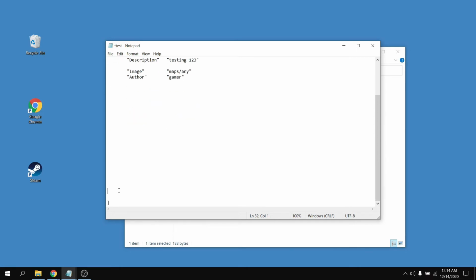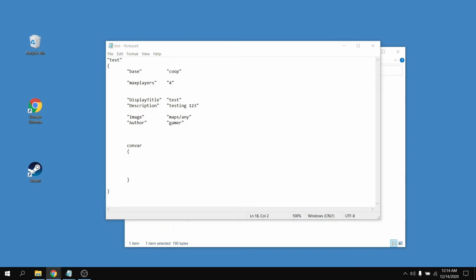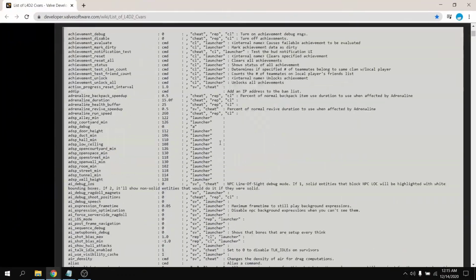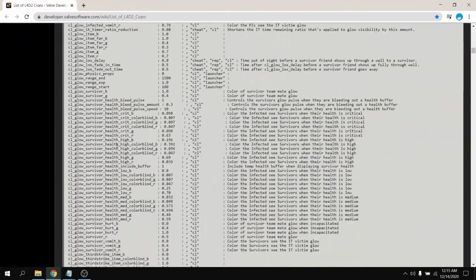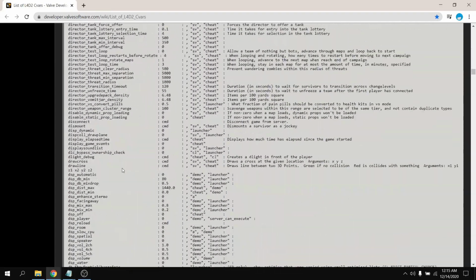Okay, here's where we get really interesting. Move this up. It's really far down. Ready? Convar. This is where you set your really, really cool, really interesting settings for your mutations. So I put a link in the description of just a few settings you can set in your mutation.